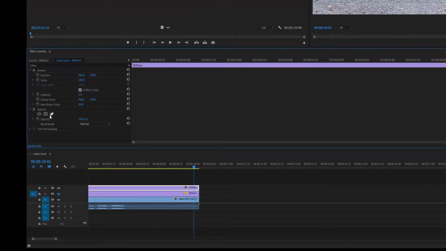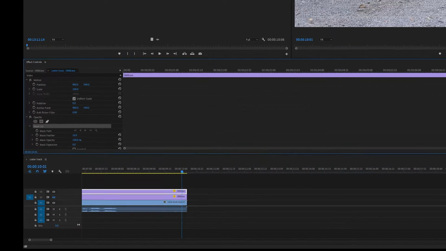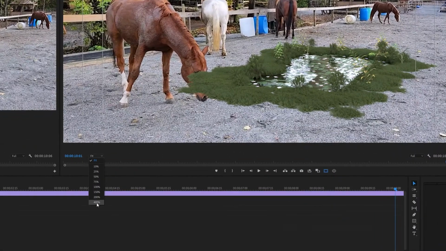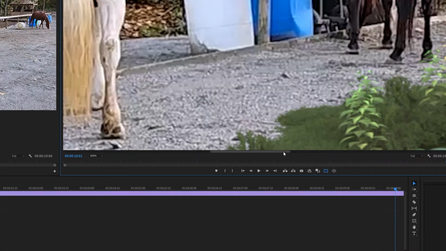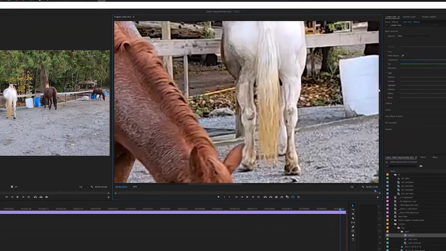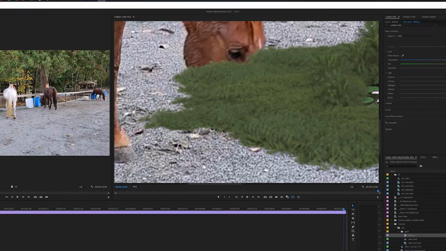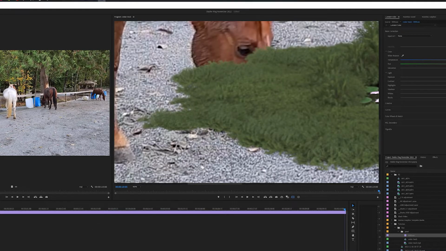Mine is here, and we're going to go to the opacity, select the pen tool or the free draw Bezier tool, and we're going to go over to our program monitor and select 400%. We want to be in as close and tight as possible. Now, Premiere is obviously not the best program for this, but it's what we've got. You might not be able to afford After Effects, and so we're going to do this in Premiere.